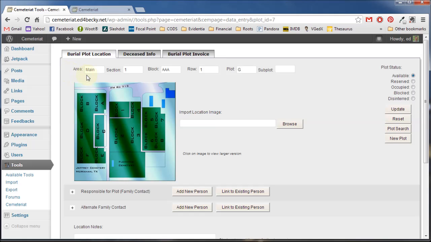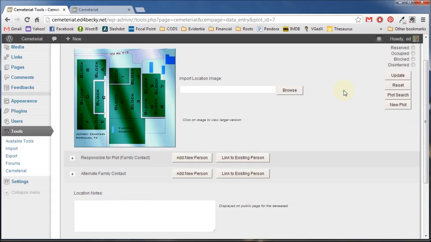You see here that my fields are populated. Now I can hit a new plot and start from scratch, but since I've already laid out the plots, I'm going to leave well enough alone.